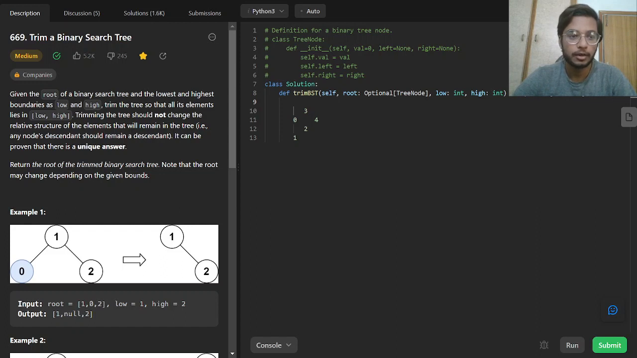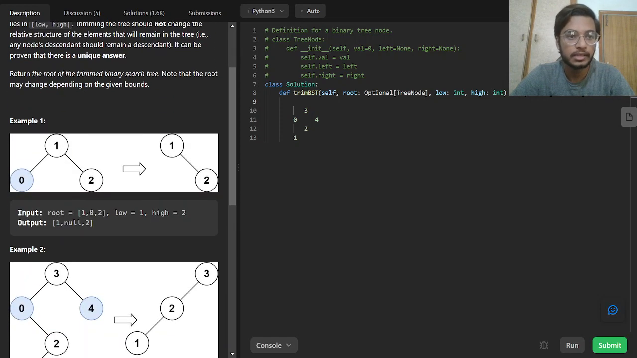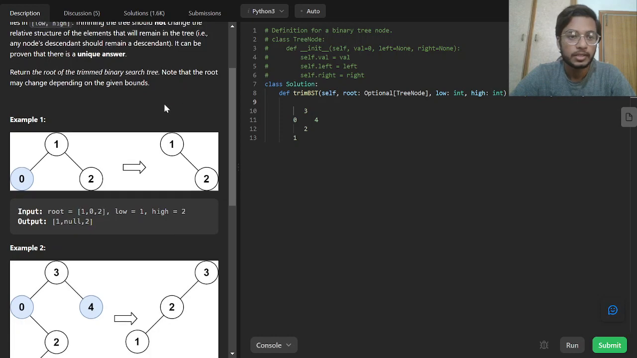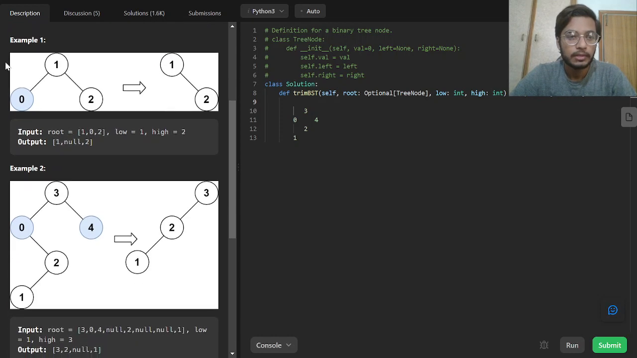A number less than low will be excluded or trimmed, and a number higher than high will be excluded also. Trimming the tree should not change the relative structure of the elements that remain in the tree, and any node's descendant should remain a descendant. It can be proven that there are unique numbers, and we return the root after trimming the whole binary search tree. So we can see here that this is the binary search tree.